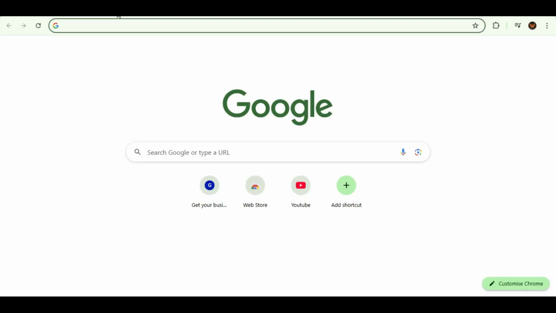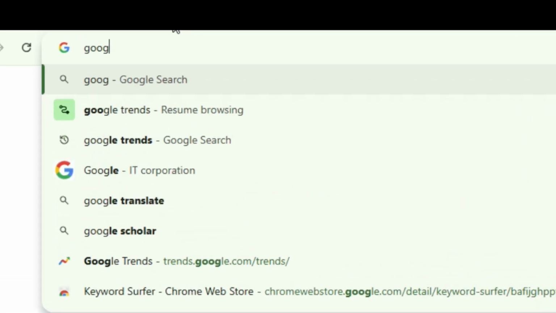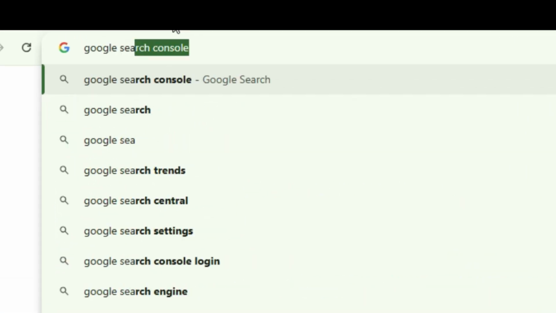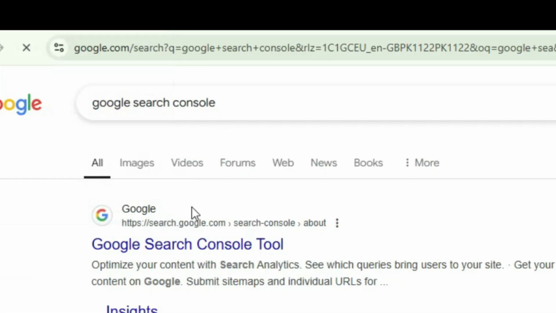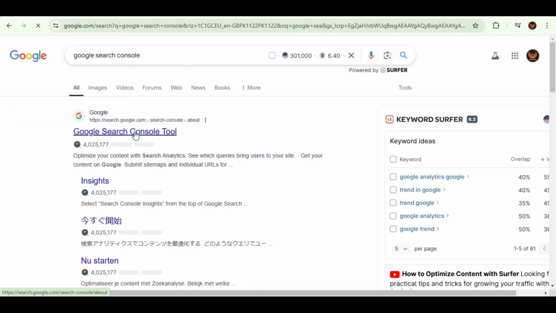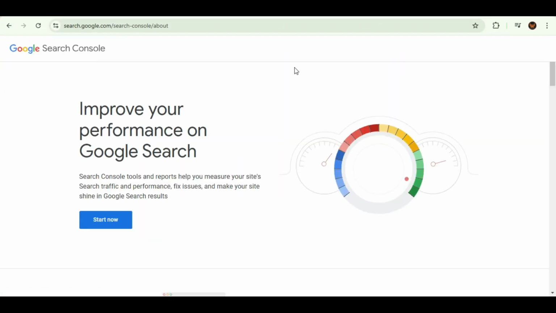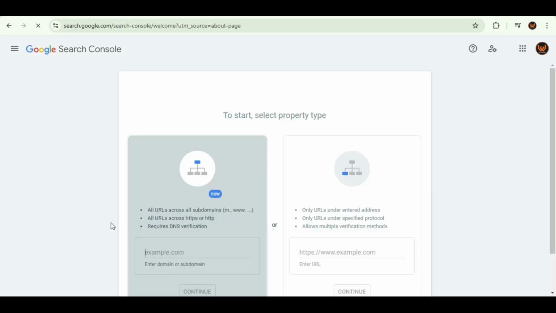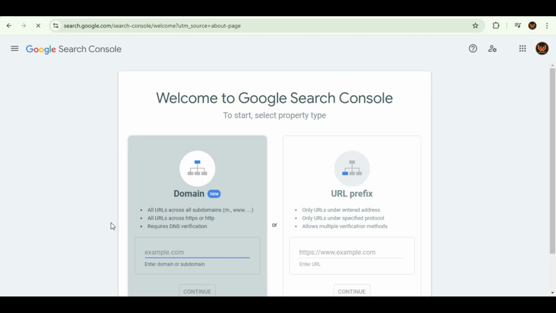So the first step is to go to the Google Search Console. If you don't know where to find it, just type Google Search Console in Google and click the first result, or go directly to the Search Console. So this is the interface. Now you can just click start now and sign in with your Google account if you are not connected. Try to use the same account you use for your website.